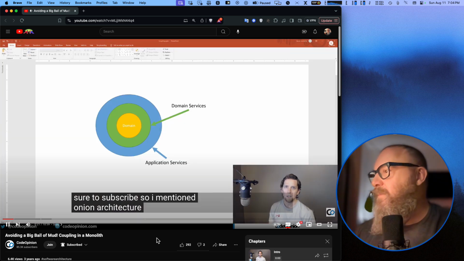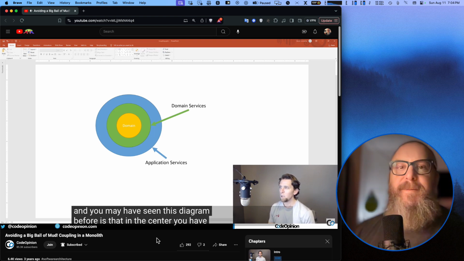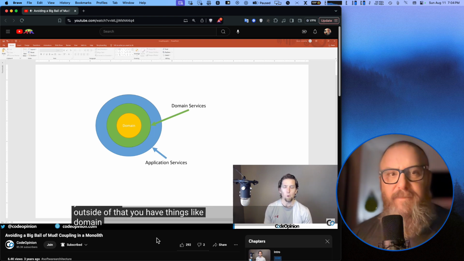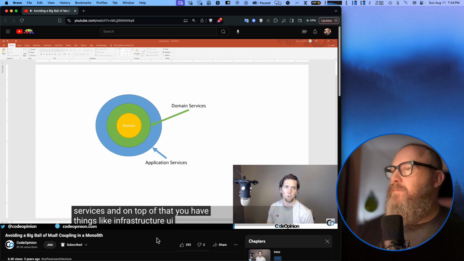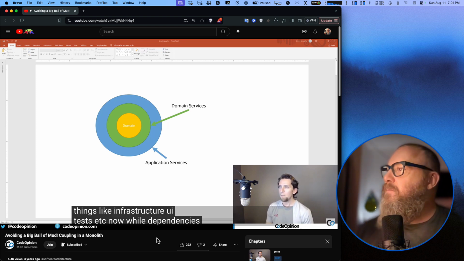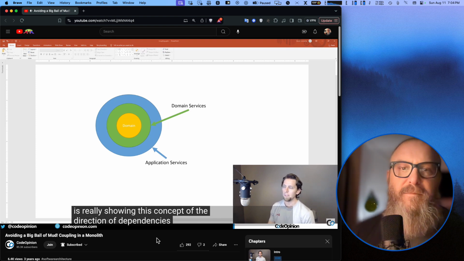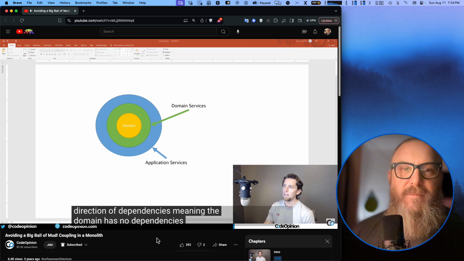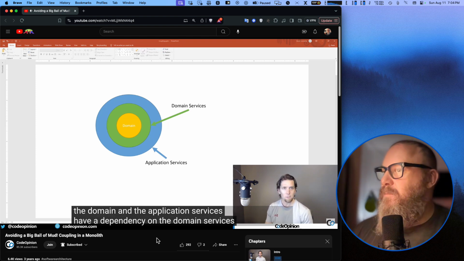Right. So I mentioned onion architecture and direction of dependencies, and you may have seen this diagram before. In the center you have your domain. Outside of that you have things like domain services. On top of that you have application services, and on top of that you have things like infrastructure, UI, tests, etc. Now, while dependencies and coupling matter in this sense, this is really showing the concept of the direction of dependencies, meaning the domain has no dependencies, and then outward it has a dependency on the domain, and the application services have a dependency on the domain services, etc.